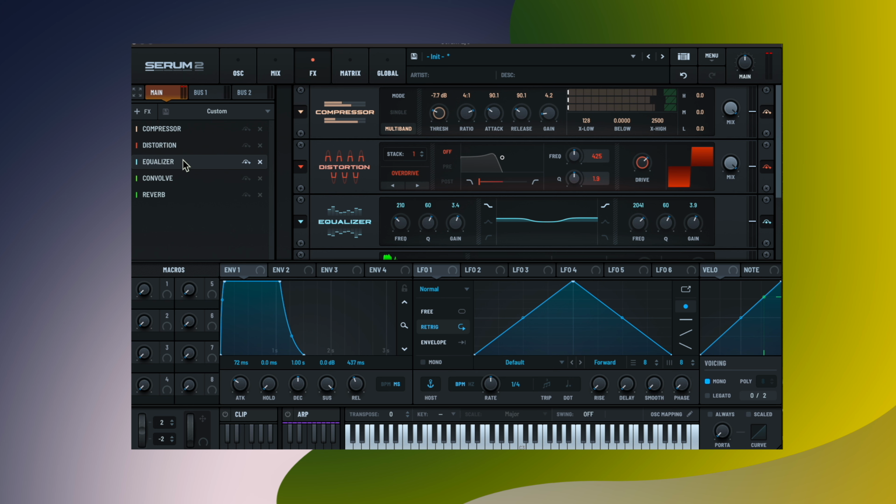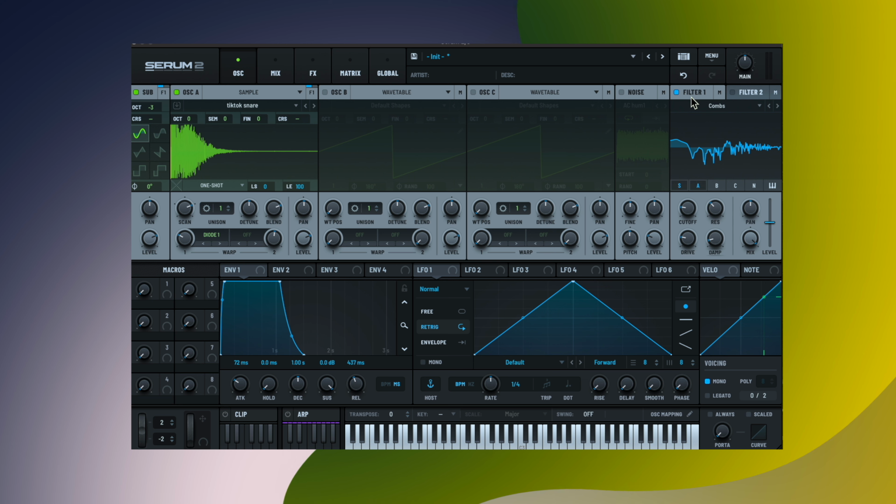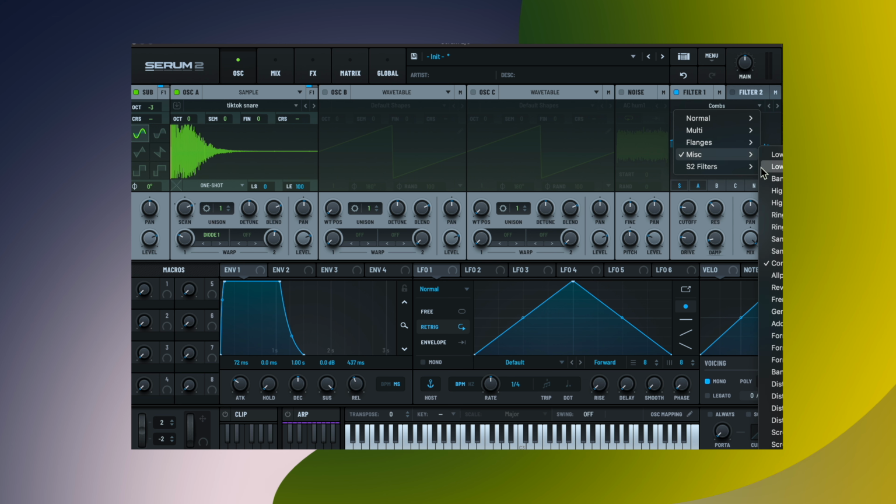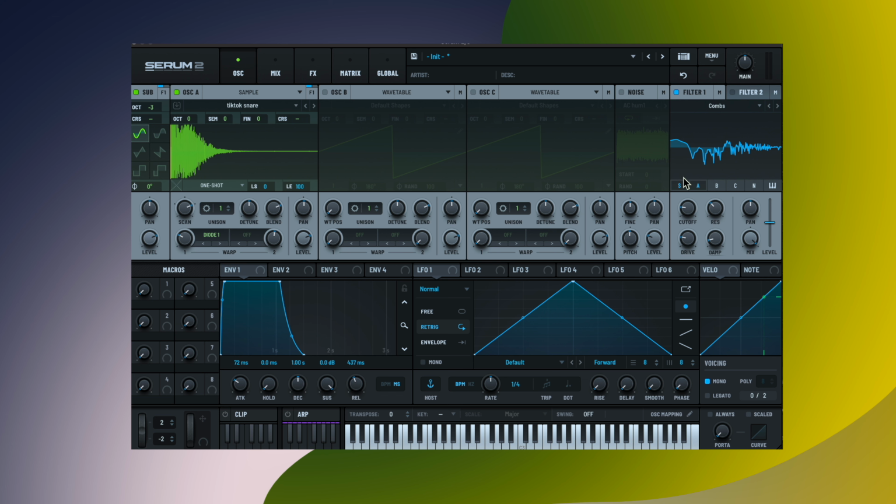Go to our effects section and adjust the equalizer low shelf gain to 3.4 dB. Go back to the oscillator section, go to filter 1 and select the comb filter in the miscellaneous section. All right. And then go ahead and turn it on for the sub oscillator and oscillator A and throw the cutoff to 38 Hertz, the resonance to 34%, the drive to 20%, the damp to 11%.